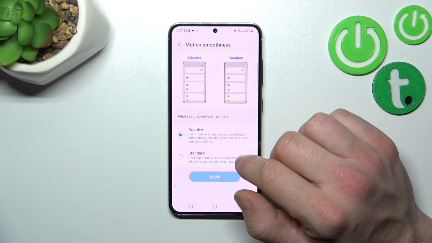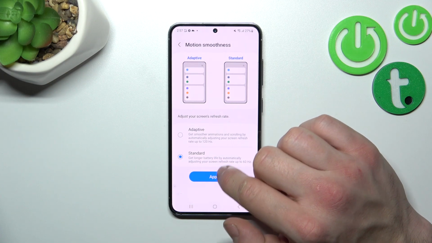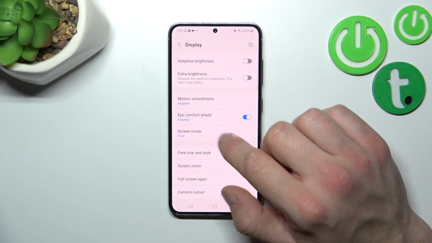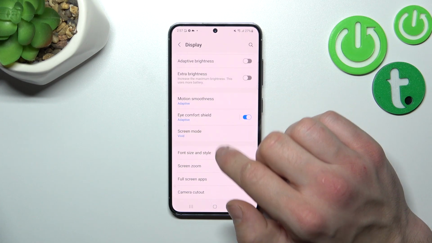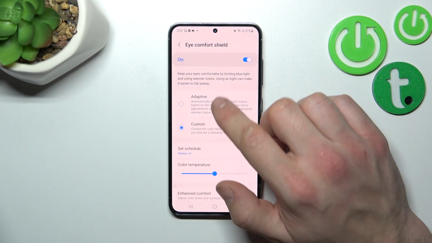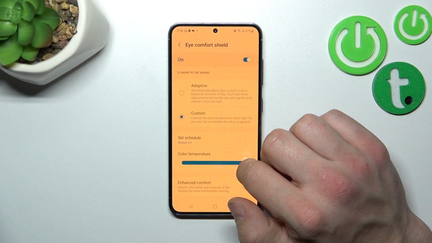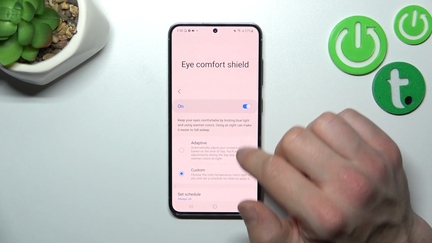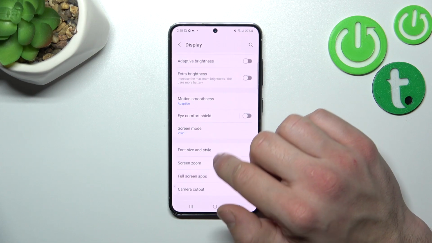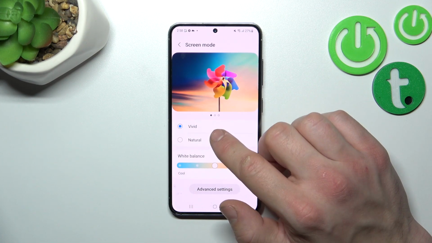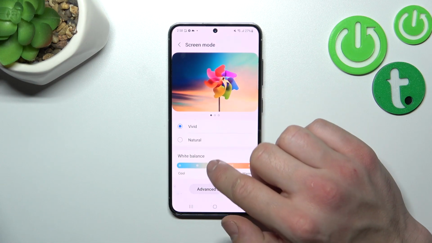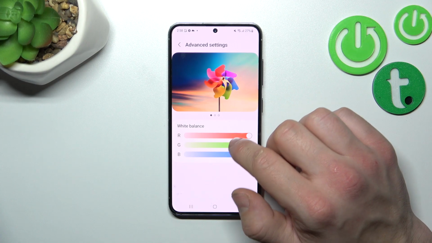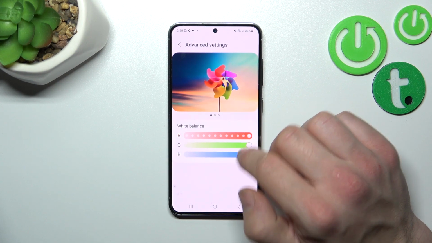Next, you can change motion smoothness between adaptive and standard. And next, you can enable or disable eye comfort shield and also schedule it and change color temperature. Then you can enable or disable enhanced comfort. Then you can change screen mode between vivid, natural and white balance. In advanced settings you can manually adjust white balance.